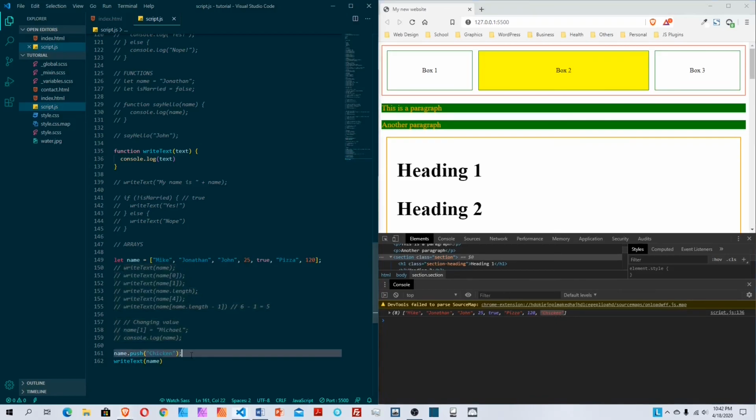So the push method adds an item at the end of the array.